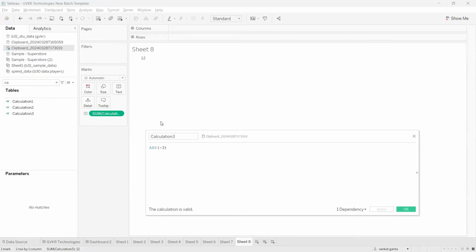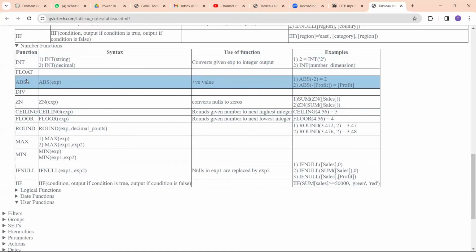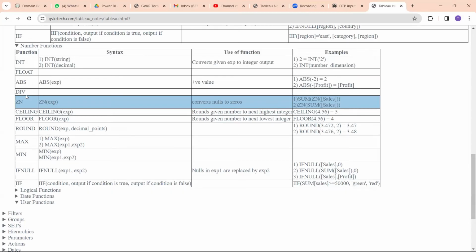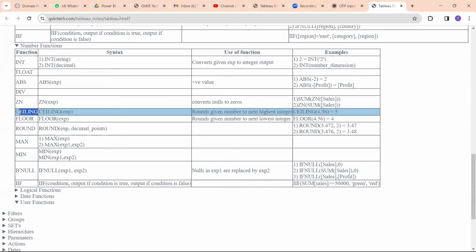Okay, like that. Now I'll try to tell you this division function. If you want to do the division of two numbers, you can go for the div function. The division function you have already discussed here. I'll tell you the ceiling function.